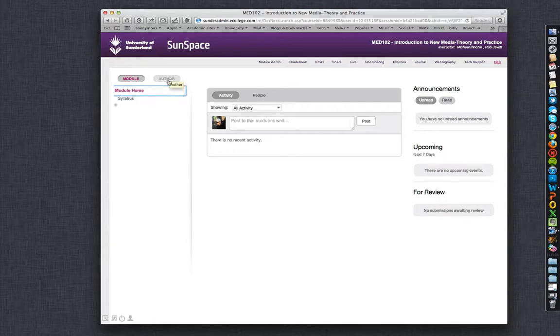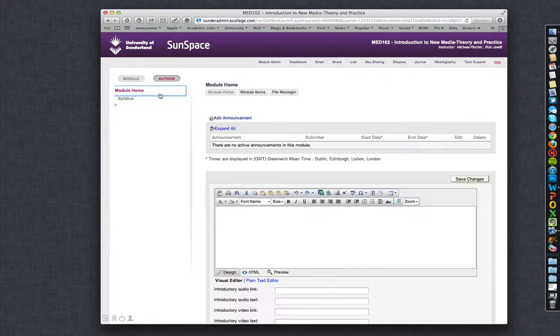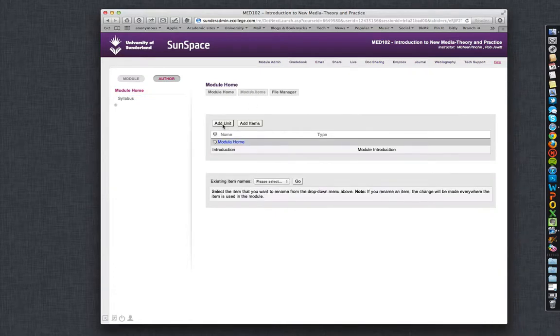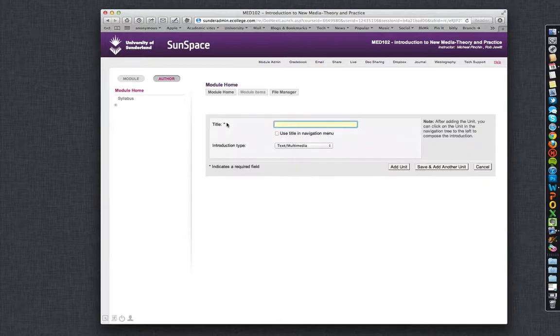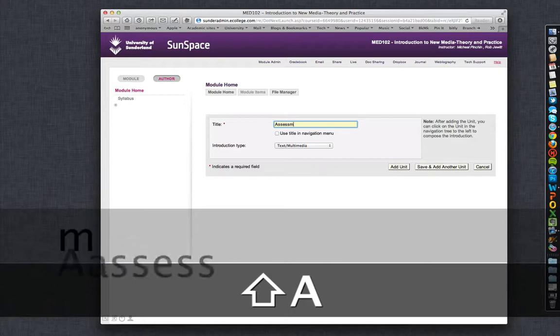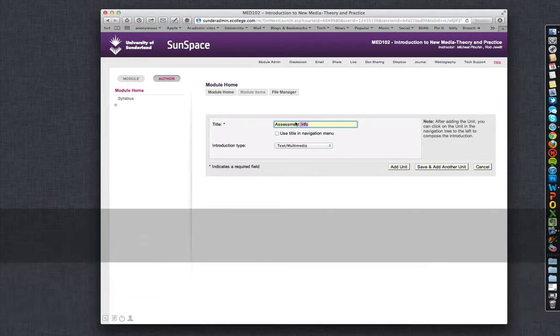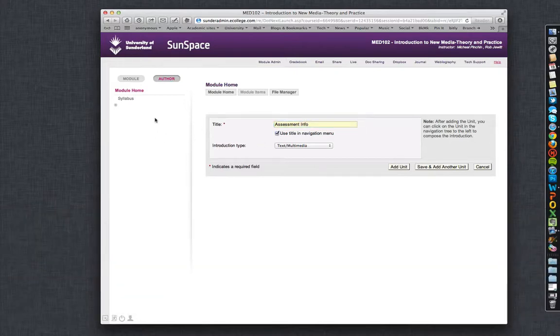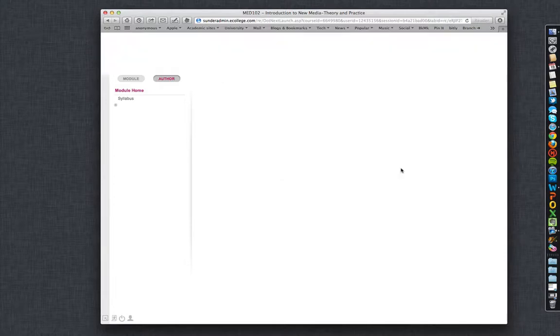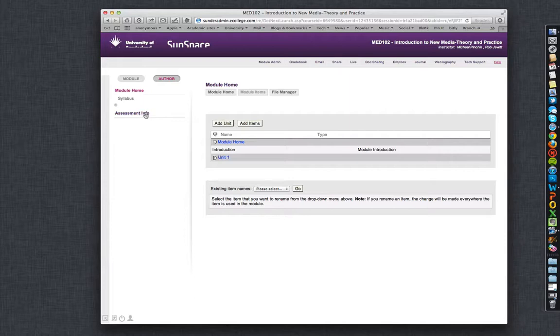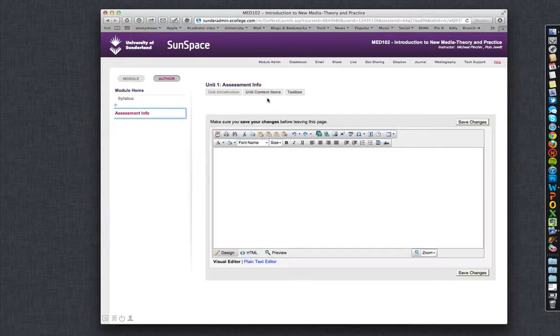So the first thing I'm going to want to do is go into author mode, and I want to create a module item. Now, you can create either a unit or an item. I'm going to create a specific unit actually, and I'm going to call this assessments, so that it's quite clear from the navigation panel on the left that this is the place that students go to get information about their assessment.